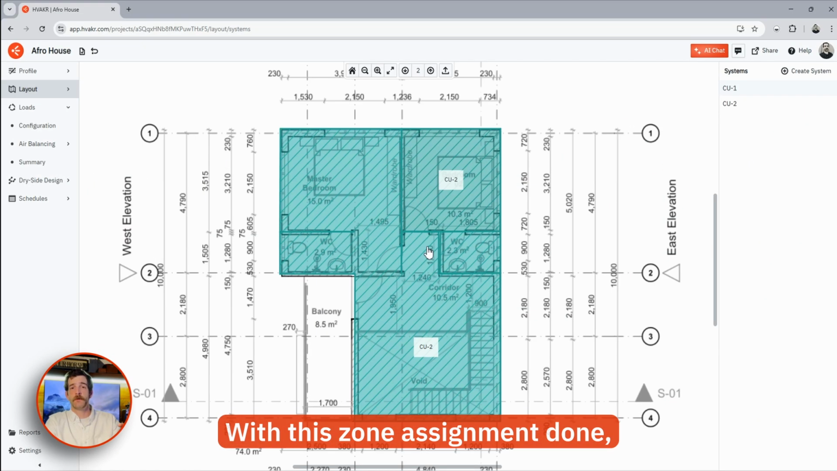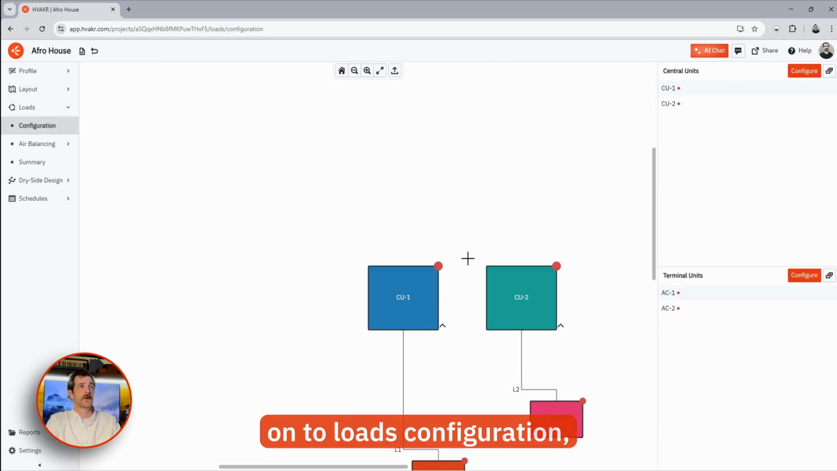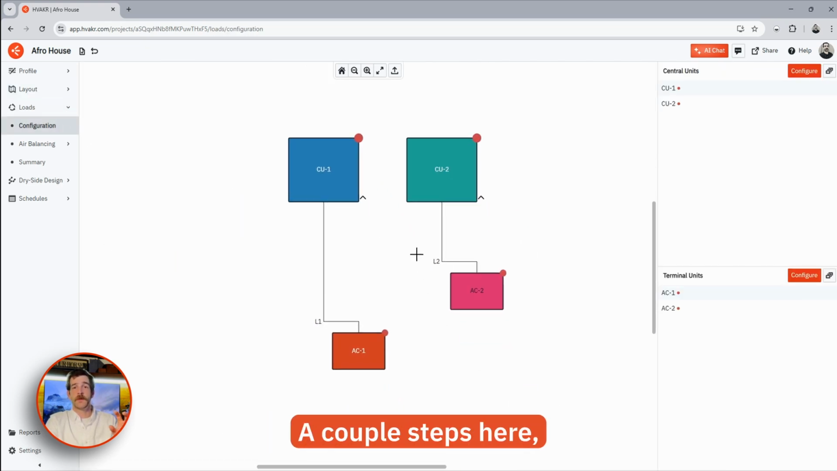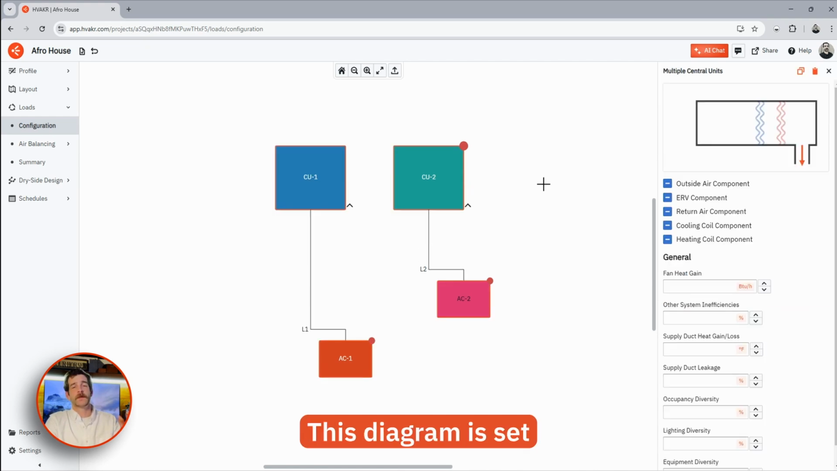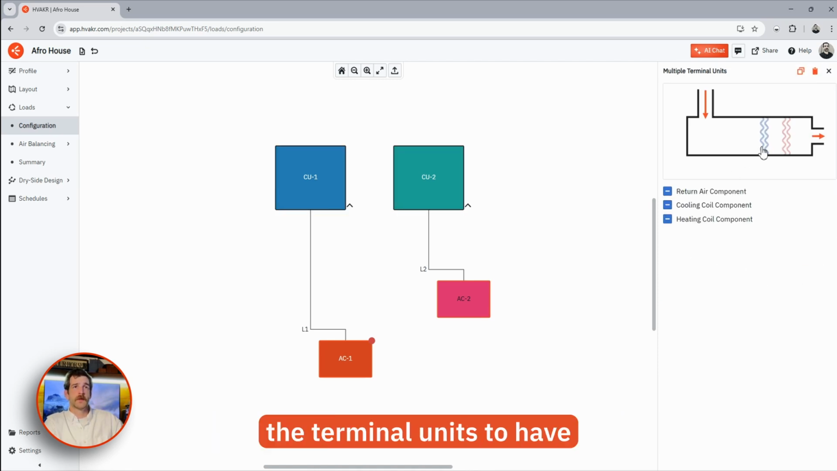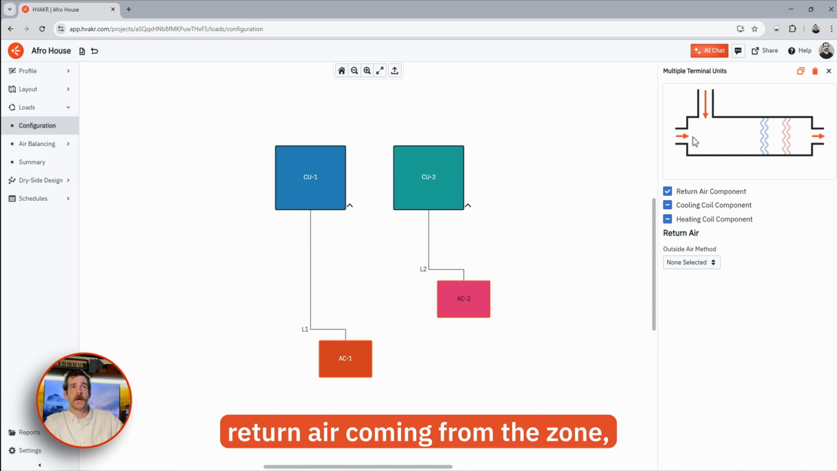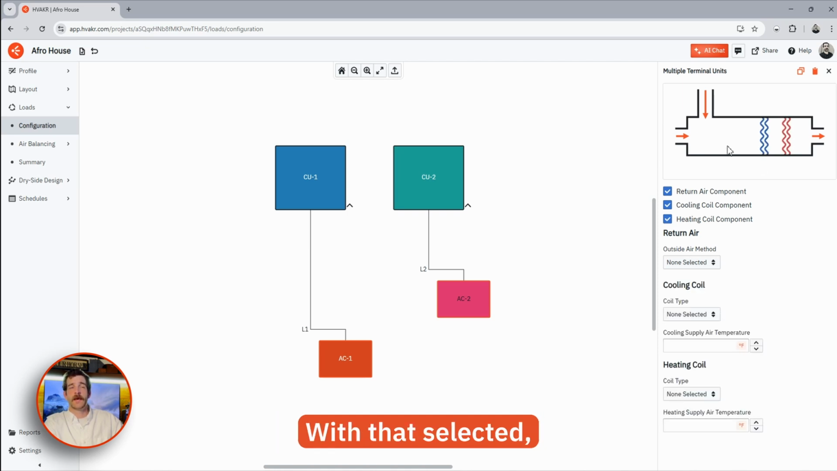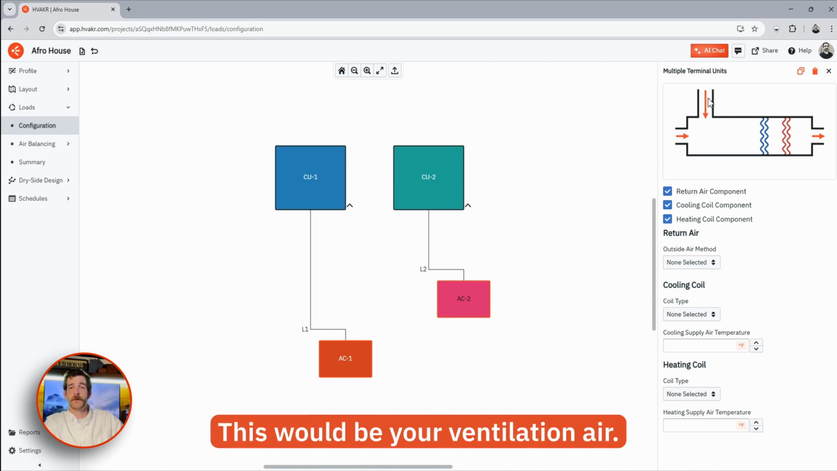With this zone assignment done, I can move on to loads configuration, and I'm going to see a diagram of the systems that I set up. A couple steps here, and we'll be able to calculate airflows, get coil loads, and get a full loads report. This diagram is set up to reflect the air side design for your equipment. I will configure the terminal units to have return air coming from the zone, cooling component, and heating component. With that selected, it's going to ask for outside air going to that space. This would be your ventilation air.